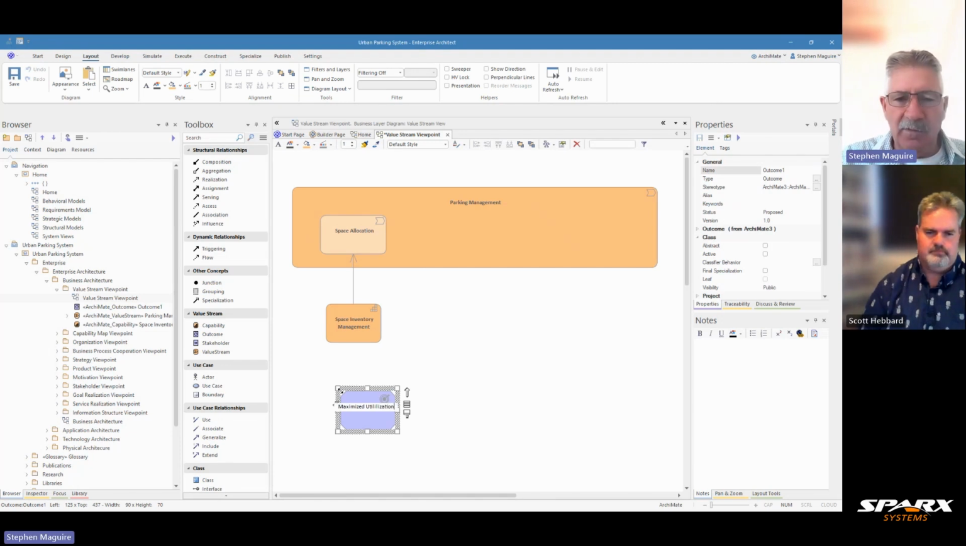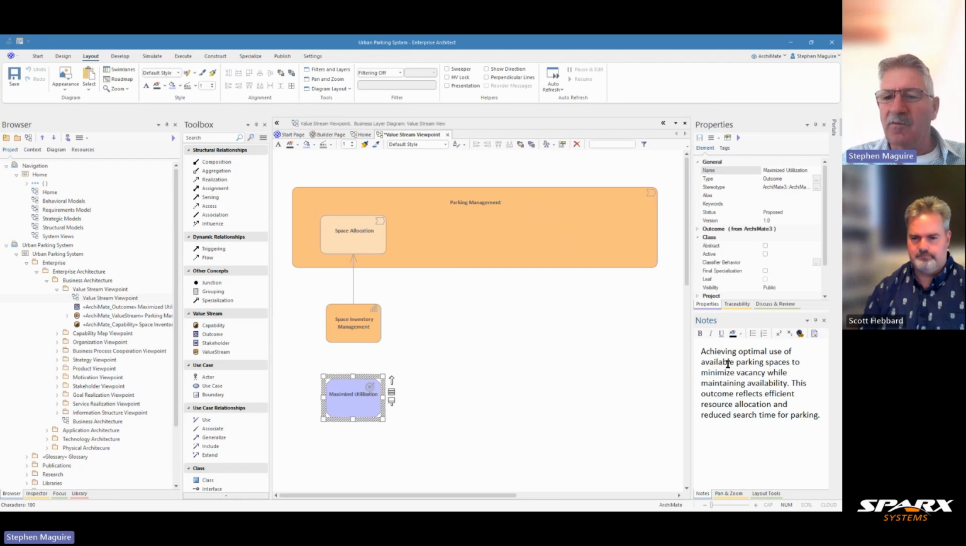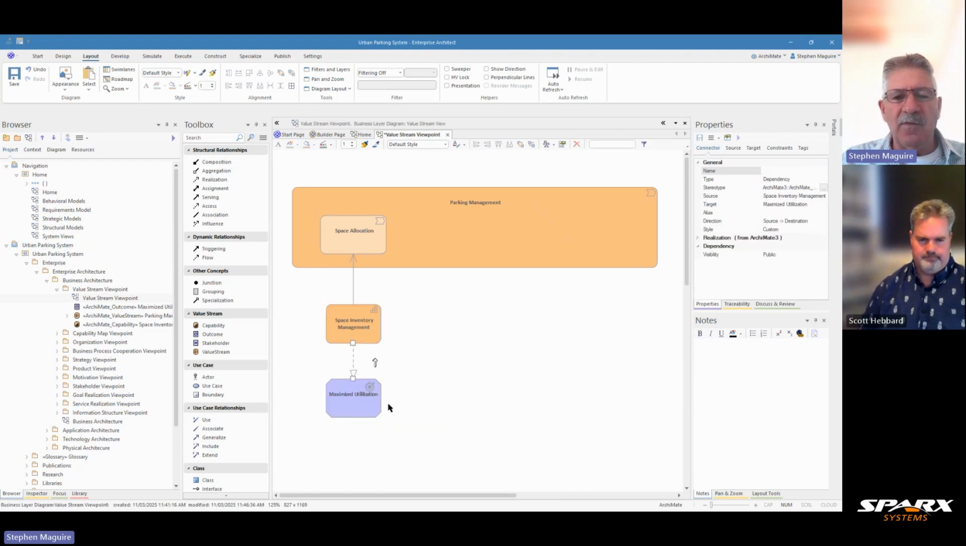Few I's and Z's in it. I'll put that in there, and I'll drop some notes in here as well. Achieving optimal use of the available parking spaces there, and let's put in a relationship between these two elements. And I'll drag this way this time, and let's put in realizes. So the capability realizes that particular outcome.